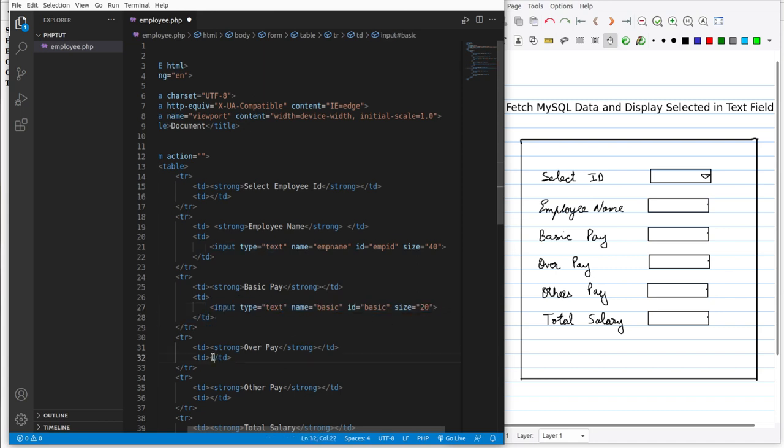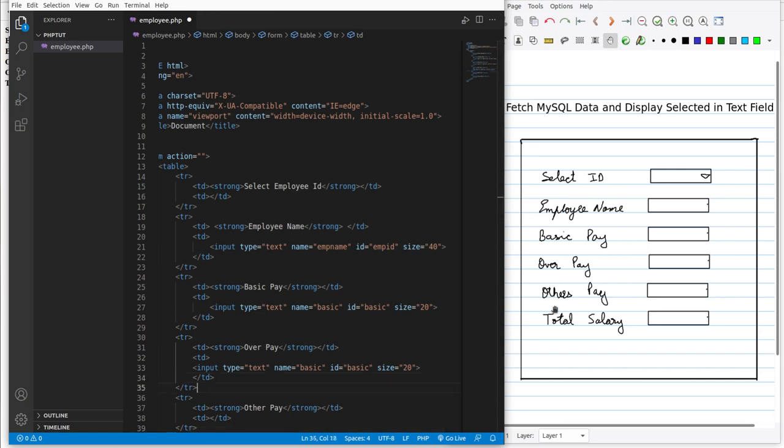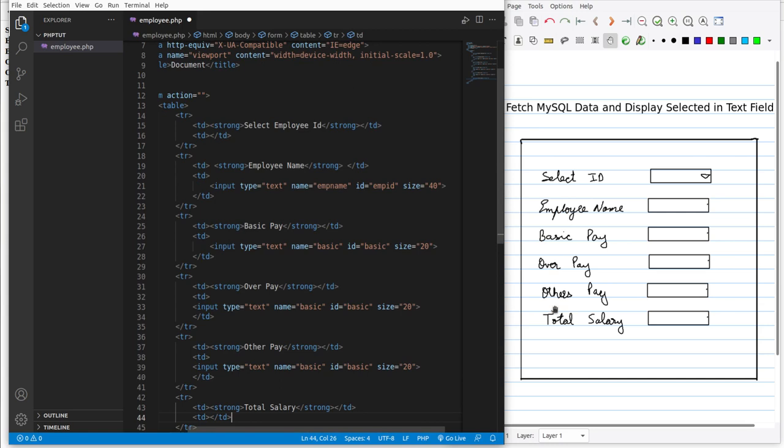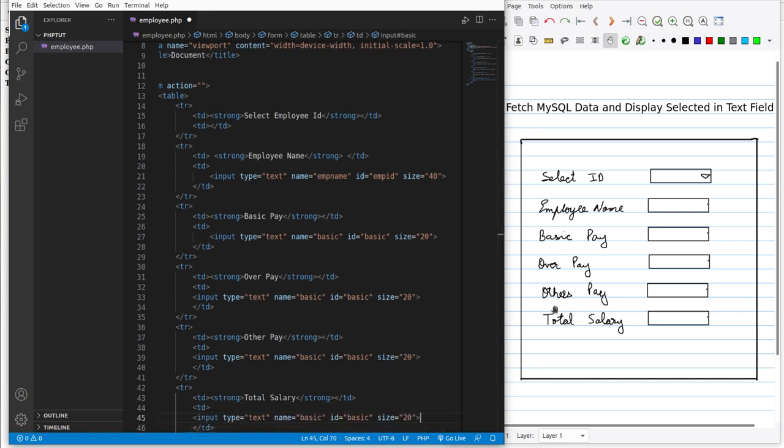I copy this and paste it for overpay, same thing for other pay and total salary. Now let me change the name for overpay. I keep the name as over and the same for ID. For other pay, let it be other itself, and I'm keeping the same ID, other. And for total salary, let me say the field name is total, and here also total. Okay, we haven't added the drop-down list, we'll add it soon.